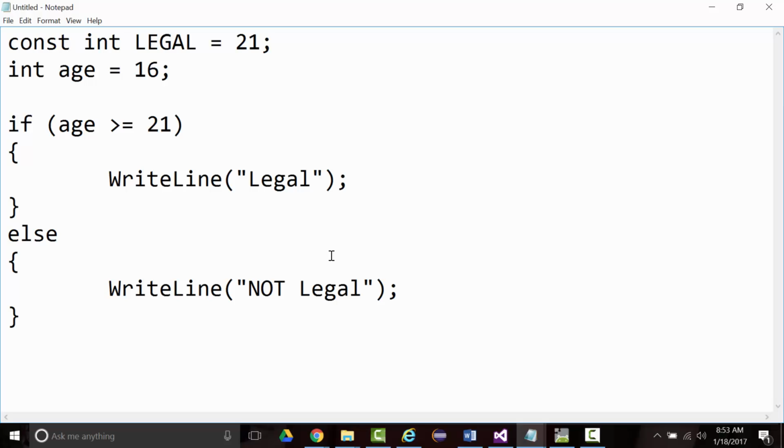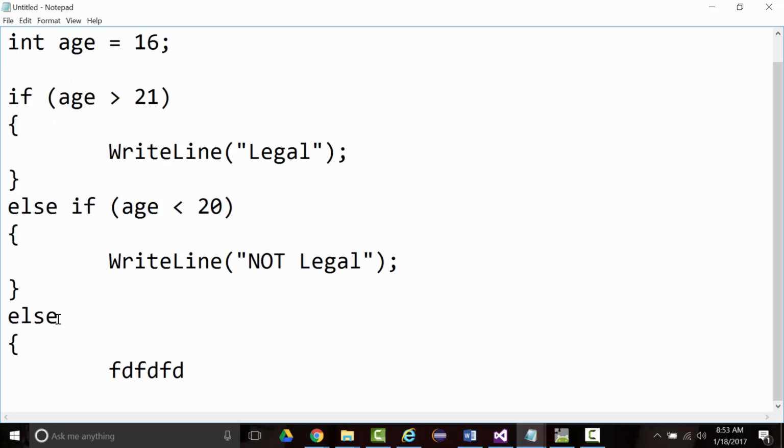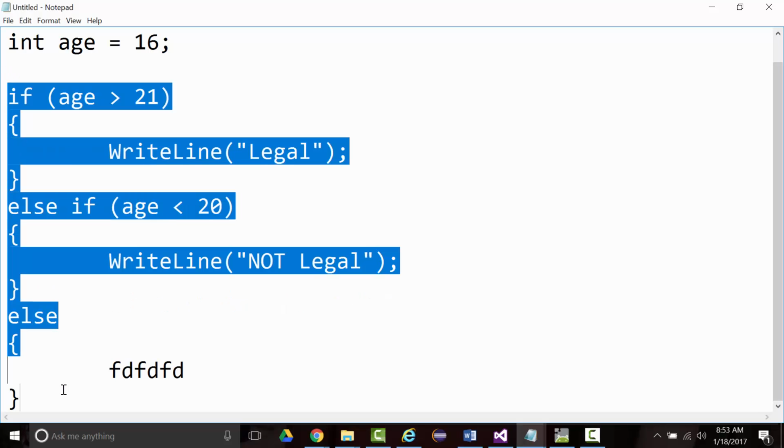Let's suppose that for some reason, if you were 21, let's say that it had to be greater than 21. But if you're 20, for some reason you're handled differently. Okay, I don't know why you'd do that, but we could say here, else if age less than 20, do this, else, I don't even care what. Just do something else. What I'm trying to get to is I can account for anything I want to.